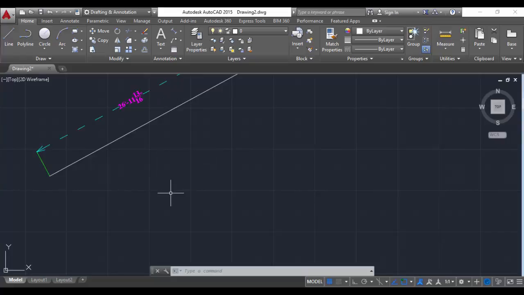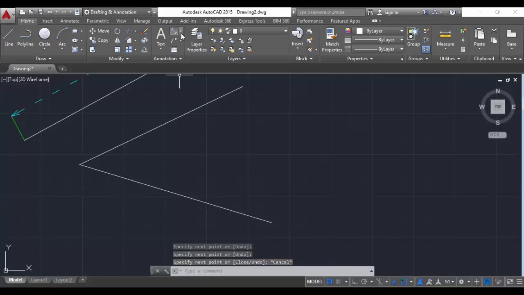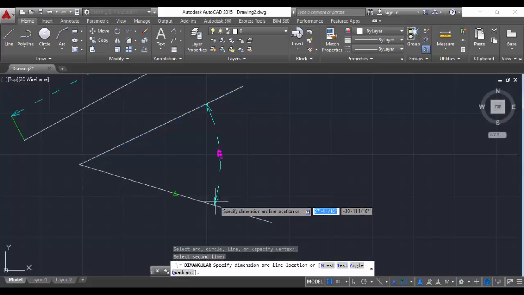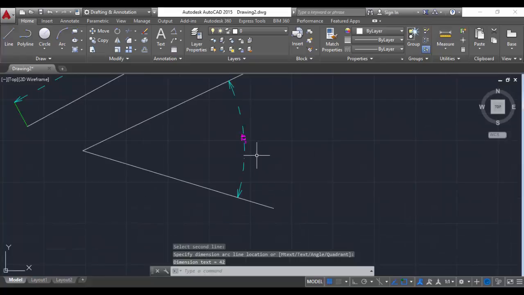Now let's draw cross lines. Type L, hit escape. Now I want to measure this distance of here. For that we have the angular. Click on the first and click on the second line. You can see the dimensions here, 42 degree.